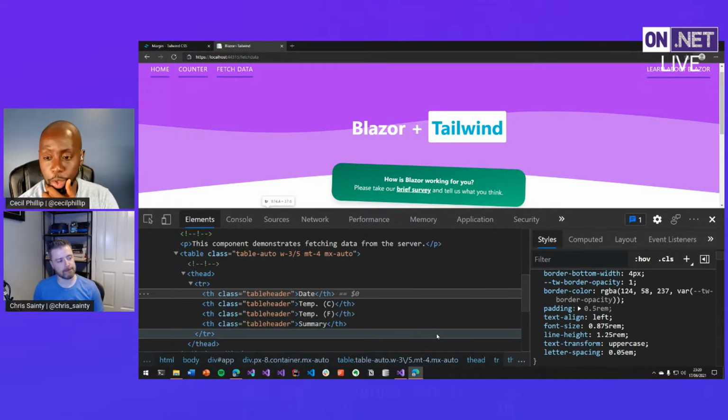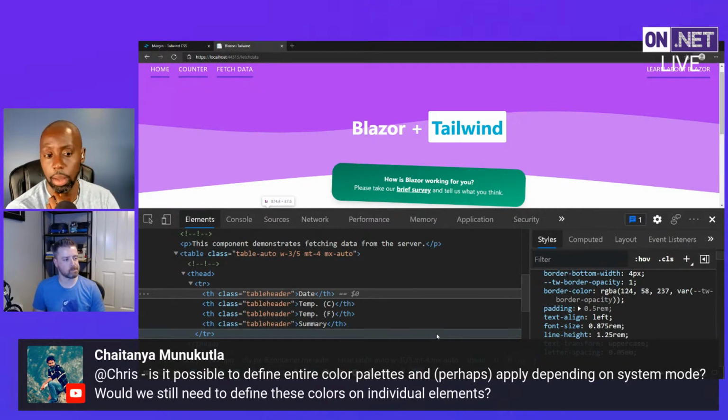Now, super quick too, another question coming in from the chat. This one popping in from YouTube. Is it possible to define entire color palettes or perhaps apply them depending on the system mode?